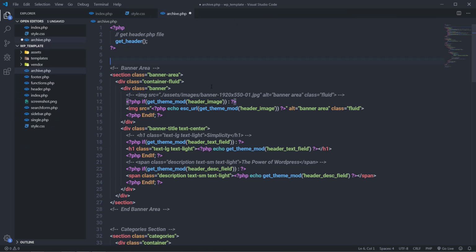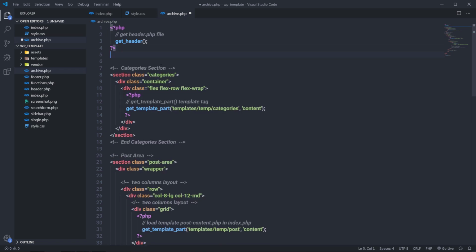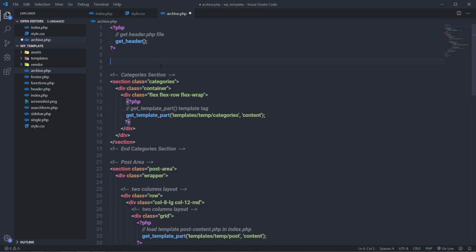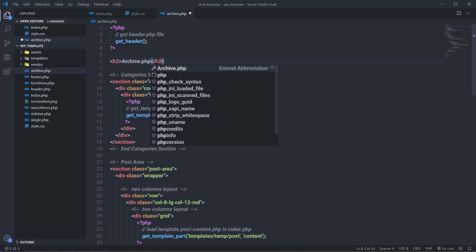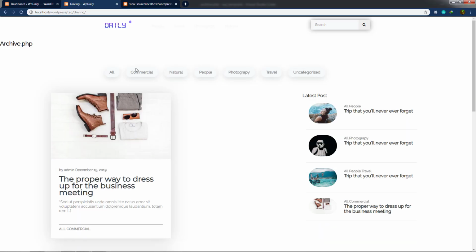Now as I said, I don't want this banner in my categories section. So I'm going to get rid of this banner section from these categories like this. And I'm going to create here an h2 heading tag and say archive.php. Save the changes, go back to the website and reload it. When you reload your website, you can notice you have your archive page. This will open the archive page of the WordPress theme.